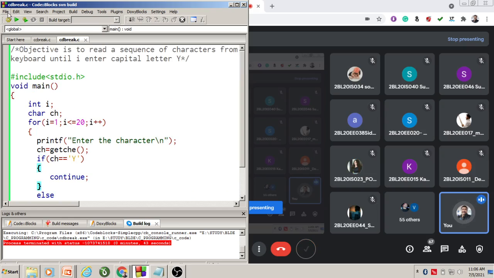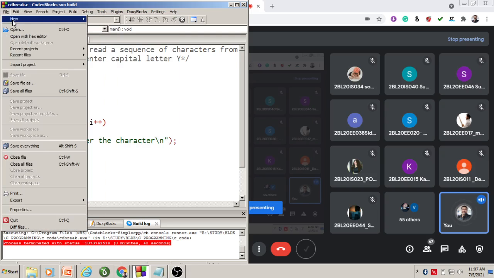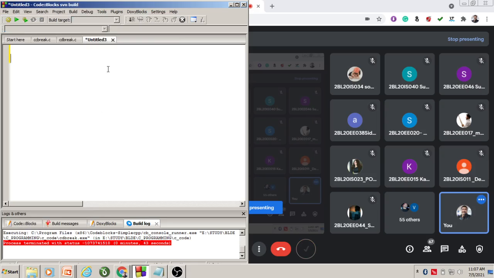Okay, so now we shall write one more program to demonstrate the continue statement. The objective is to display numbers from 1 to 200 except the multiples of 3. See, I just want to skip the numbers which are multiples of 3 and I want to display all the remaining numbers.